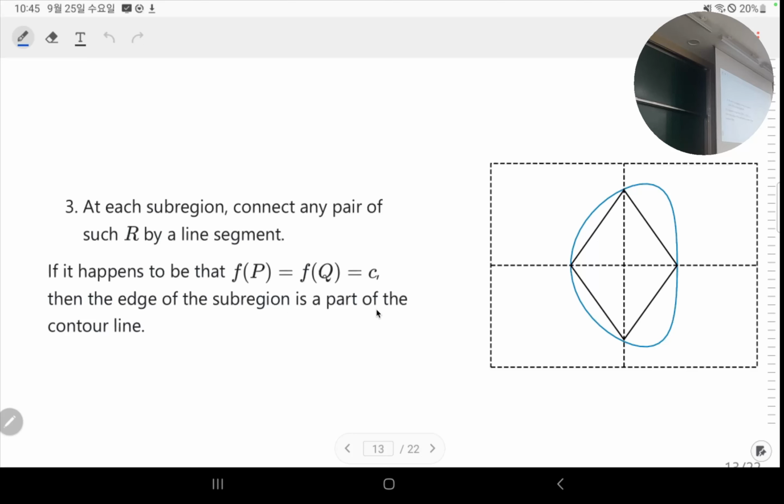For each subregion, you have 4 sides, and you find the point which approximately has a value equal to c. Then if you have these 2 points on this region, you connect the line between these 2 points. And you do the same thing for other regions. So the blue lines you see here are the actual contour curve of a function that's not given.